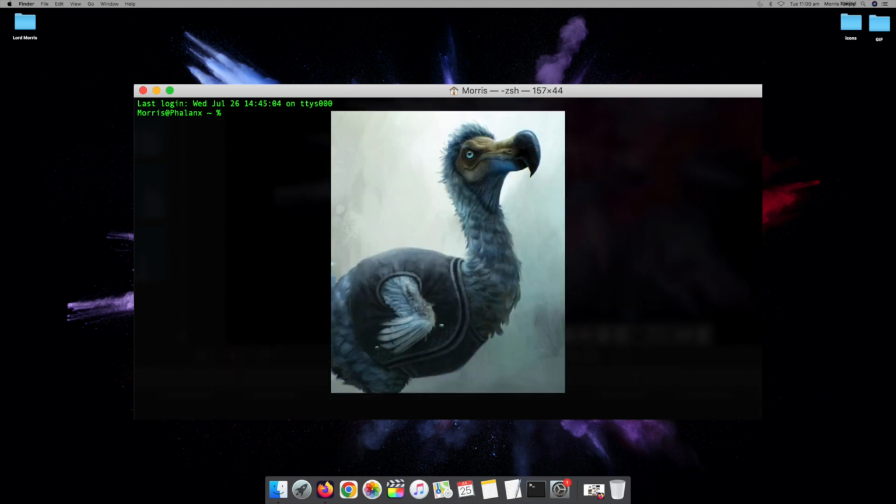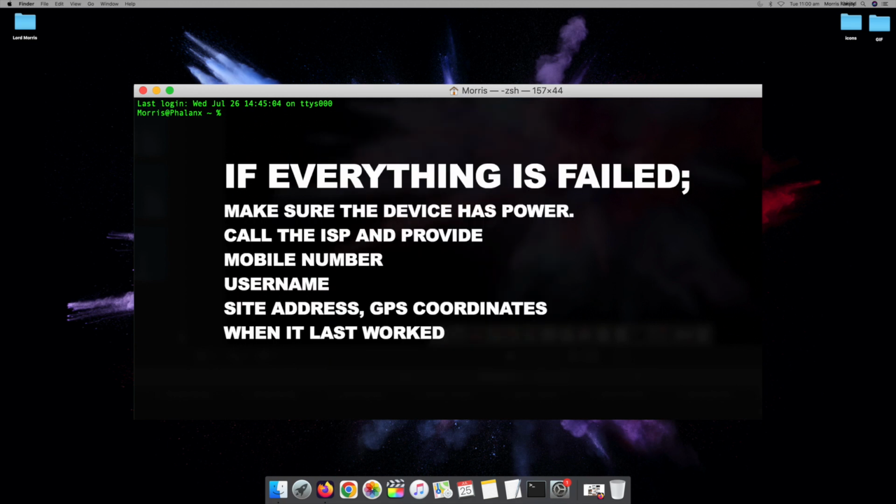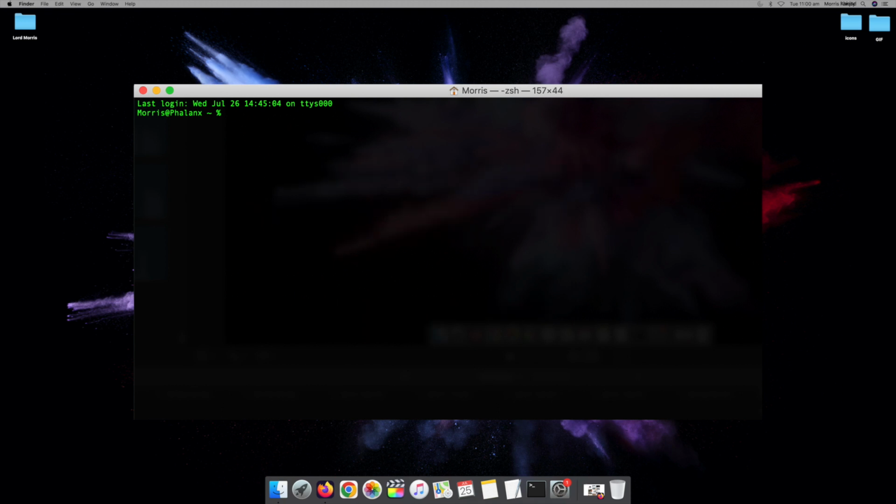Then call the ISP and provide the mobile number, username, site address, GPS coordinates, and when it last worked. And that's all I've got to say about wireless testing.